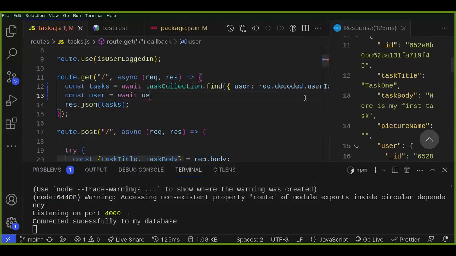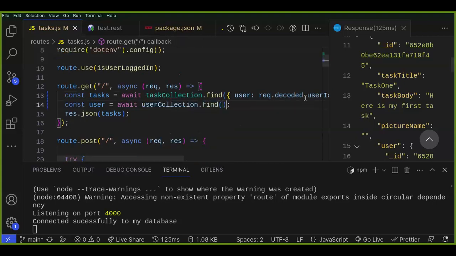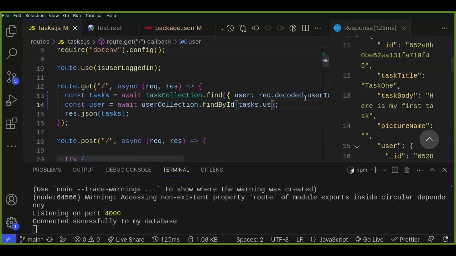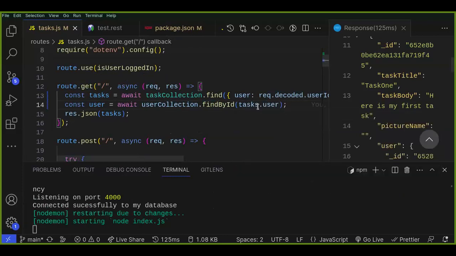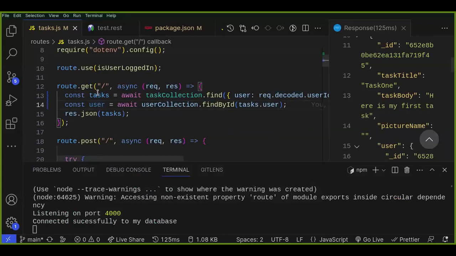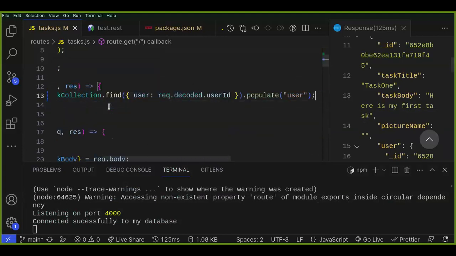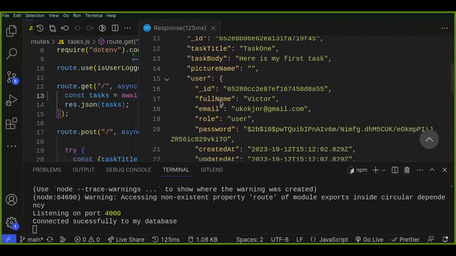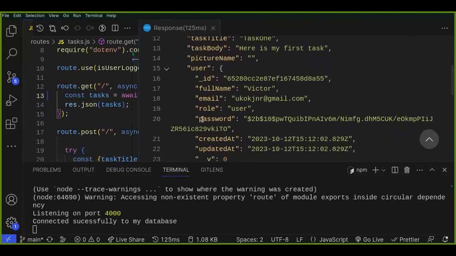await user collection dot find. Then you say find by ID, where the ID is task dot user. Doing this is going to return the user here, so you can then return the task and the user. But this is me killing two birds with one stone, right? Getting the task and the user for that task, I also kind of join the user's details inside the task. But this is also dangerous. Not really too dangerous, but you shouldn't reveal the password of the user, right?